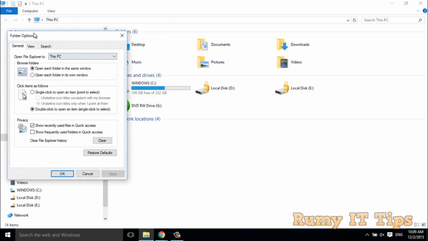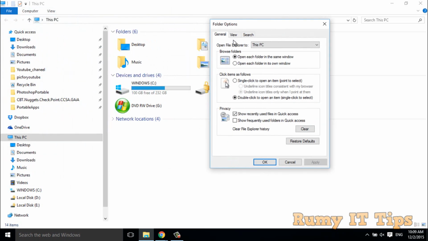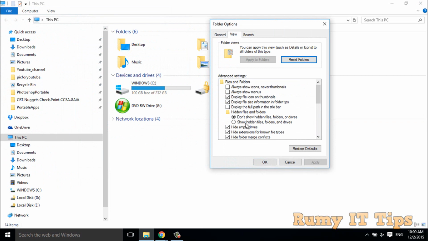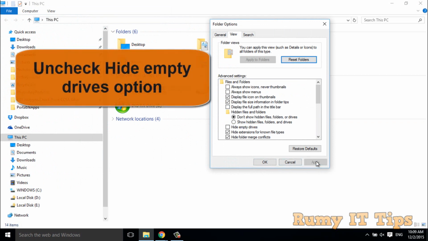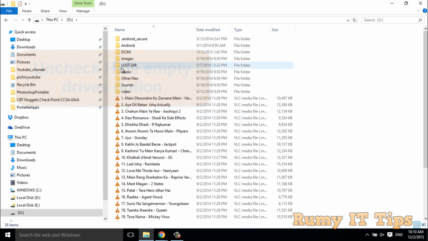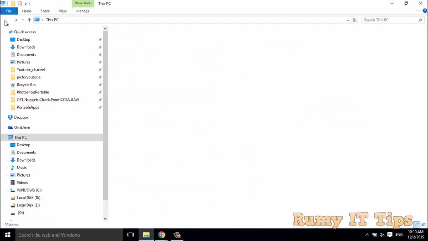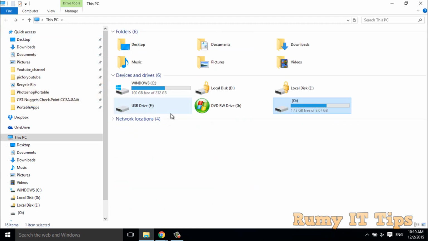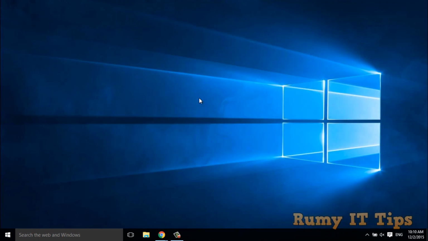Then click on the View tab and uncheck the option Hide empty drives. As you see here, when I did this, my SD card appeared. So this is the first method, and it worked for me. But if you still have a problem accessing your SD card, I am going to show you what to do.